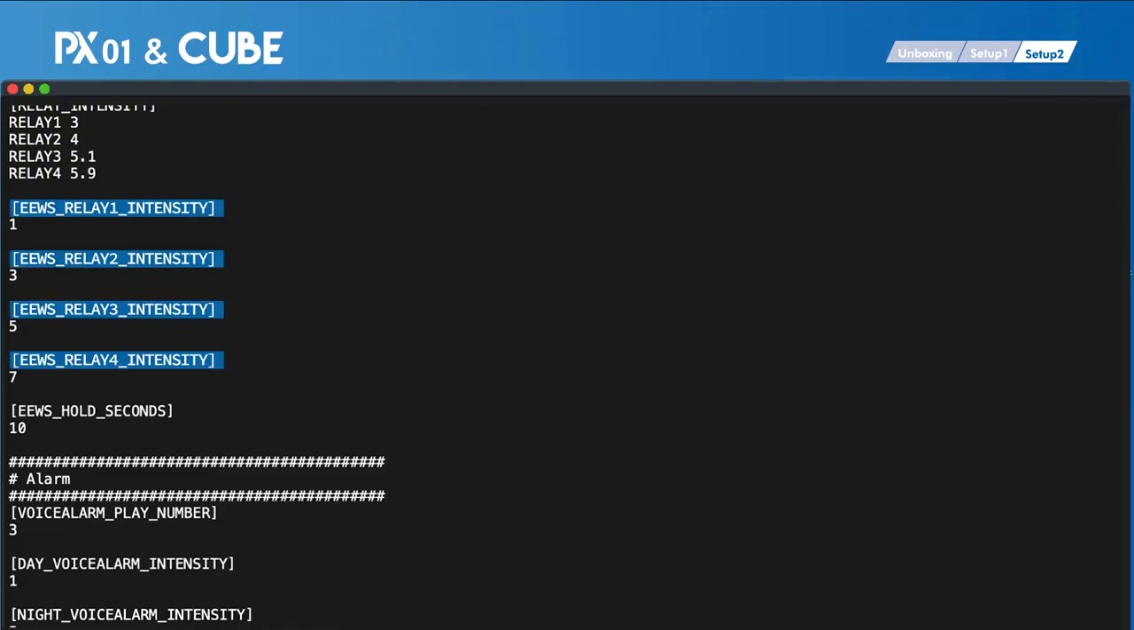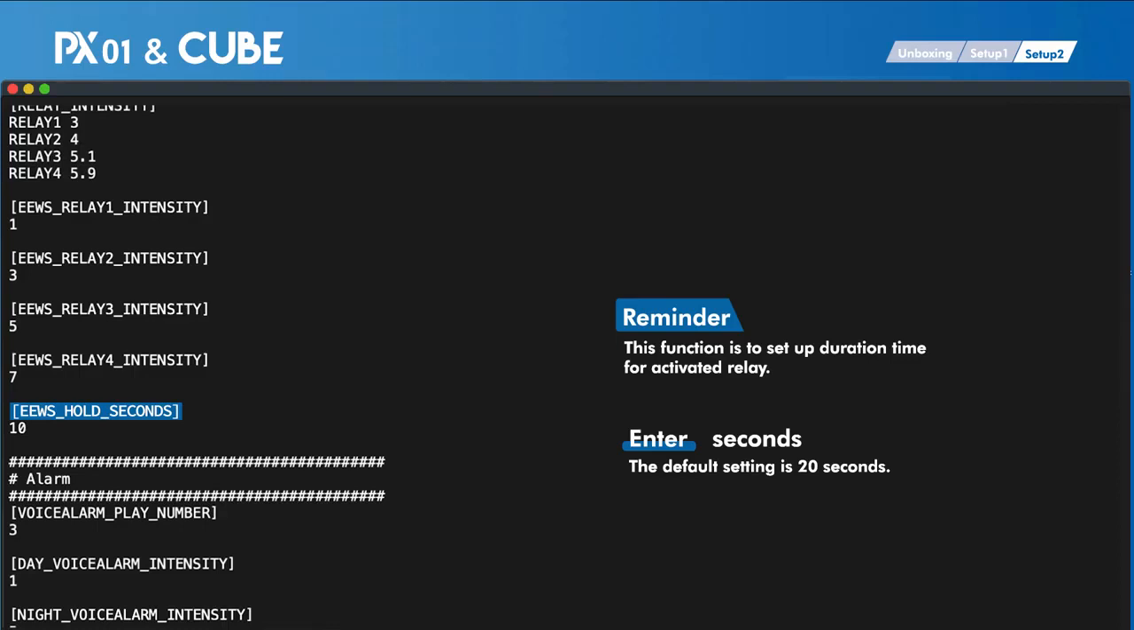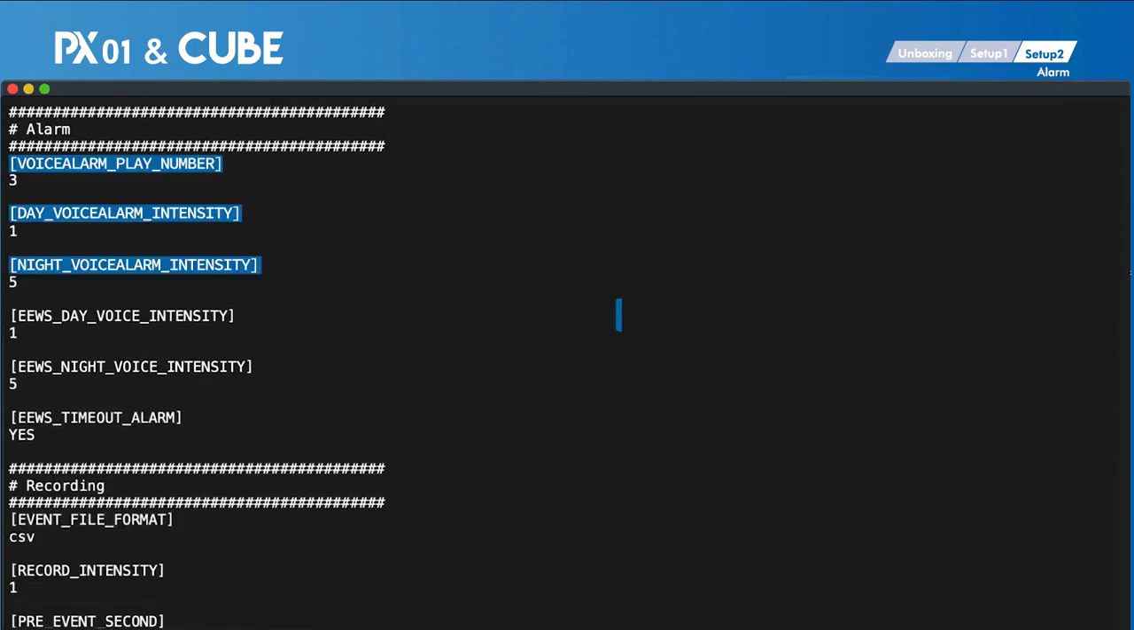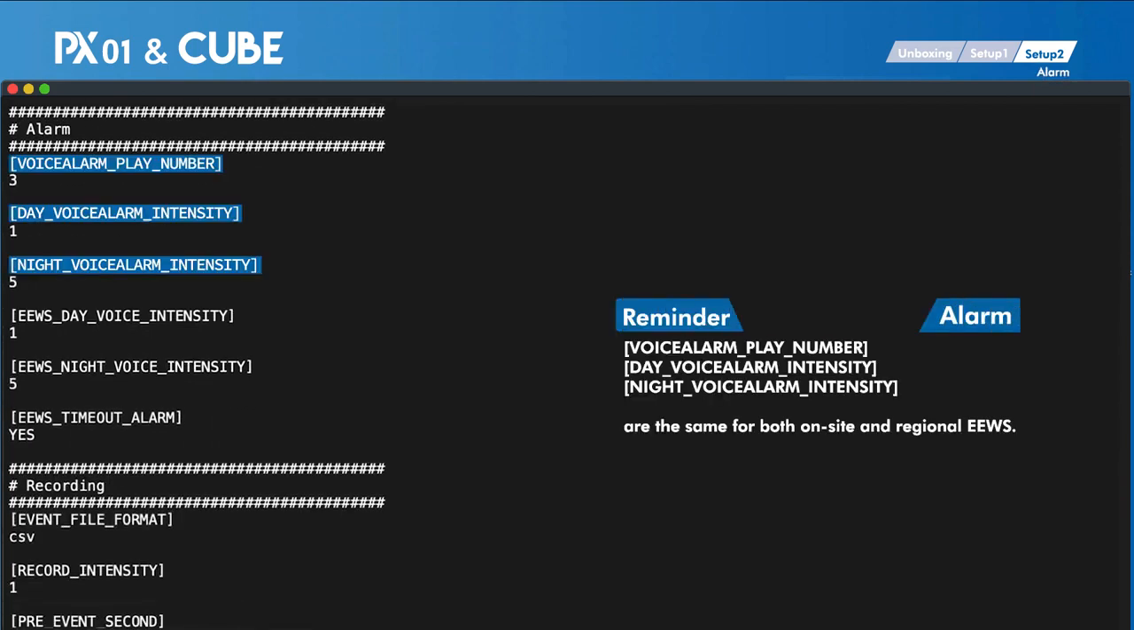EEWS relay 1 intensity to EEWS relay 4 intensity. This function is for setting up threshold for intensity when event occurred. The unit is a magnitude. EEWS hold seconds. This function is to set up duration time for activated relay. The default is 20. The setting of voice alarm function and broadcast are the same as on-site. Please refer to the on-site function videos for more information.